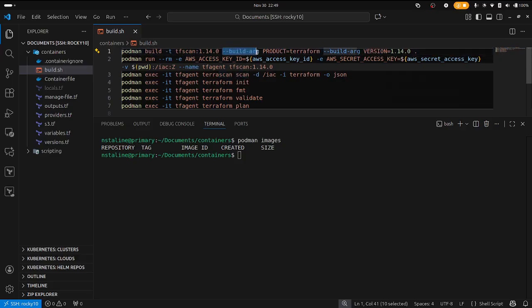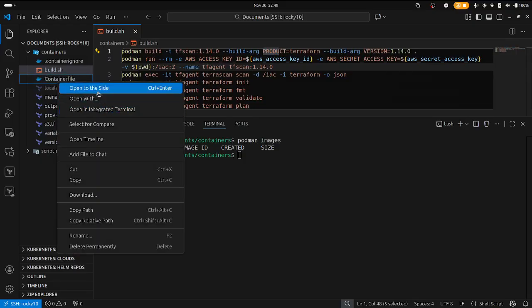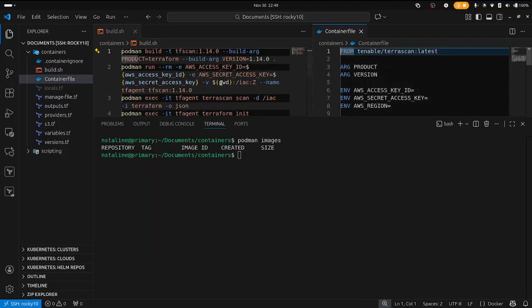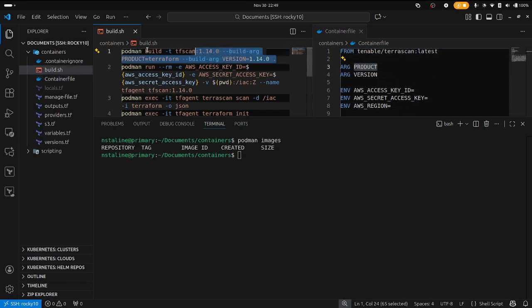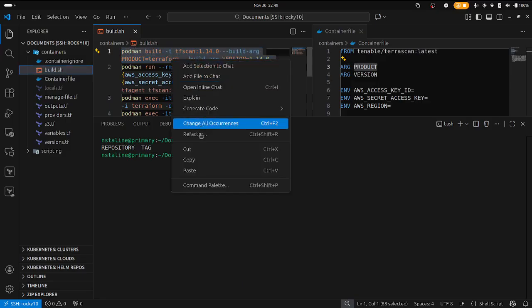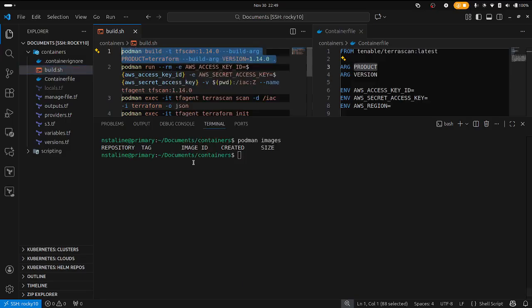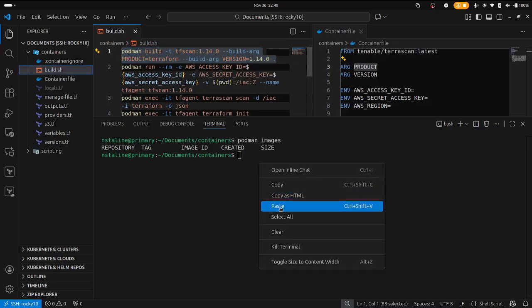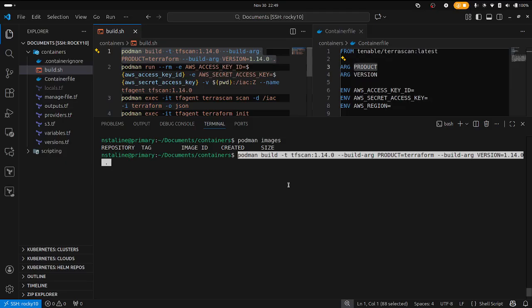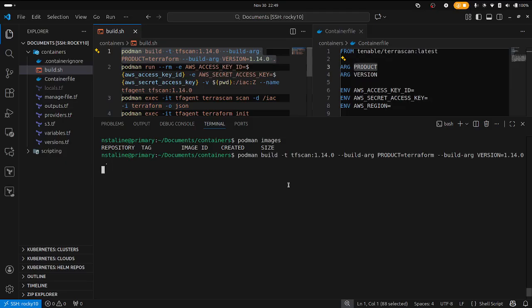And then here, build arc, okay? So I'm passing some arguments from the container file, if you remember, open to the side. For example, product, which is for this one, Terraform, and then version, which is for this one, okay? Then I'm telling it that the container file, okay, I know that you know Dockerfile, but here it's going to be container file, will be present in the same working directory.